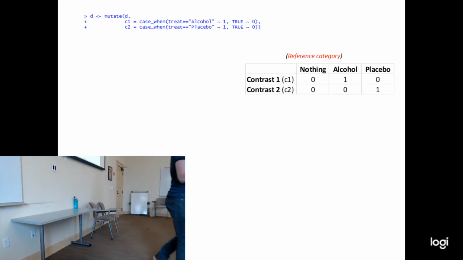I'm just using the same processes that we used for planned orthogonal contrasts. So I'm using case_when. You can also use factors in R and use those to create your contrasts.